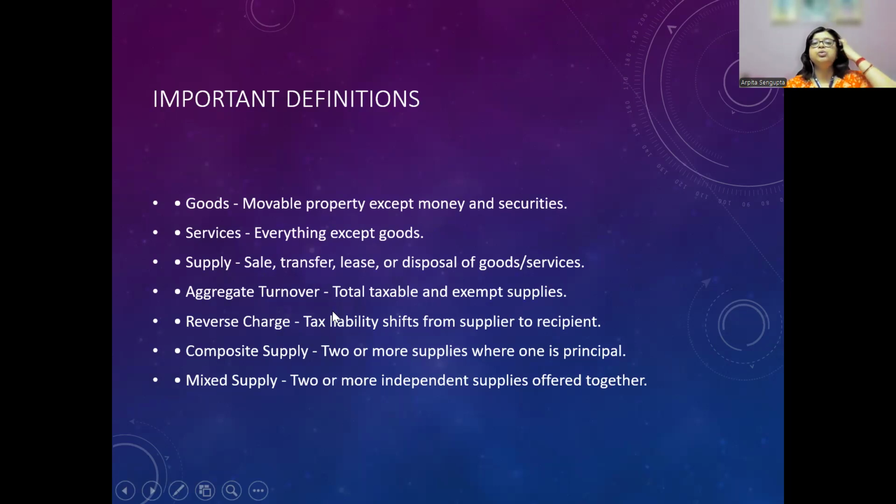Aggregate turnover means total of taxable and exempt supplies. Aggregate turnover means what? Total. It consists of both taxable and exempt supplies.